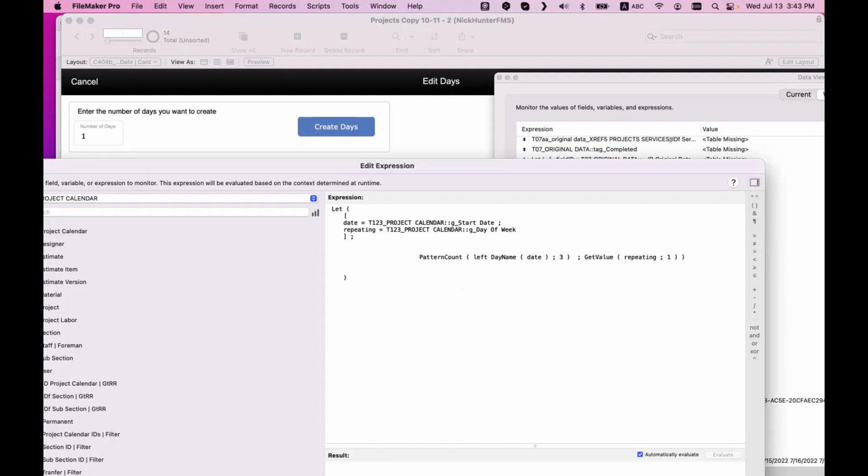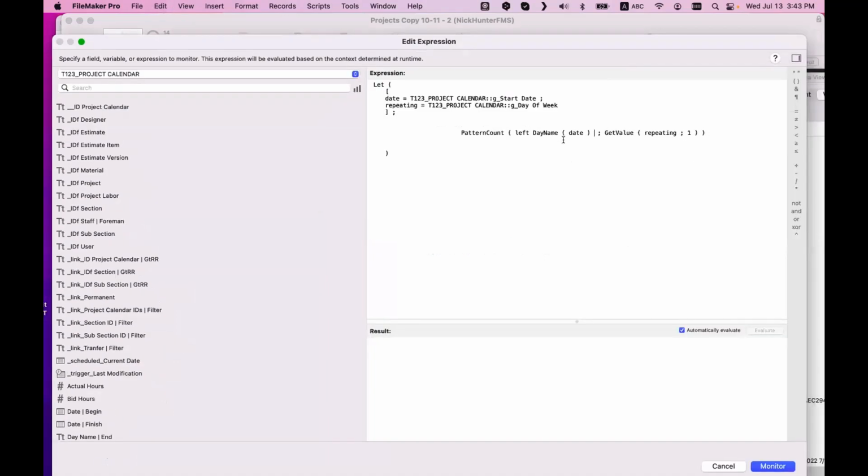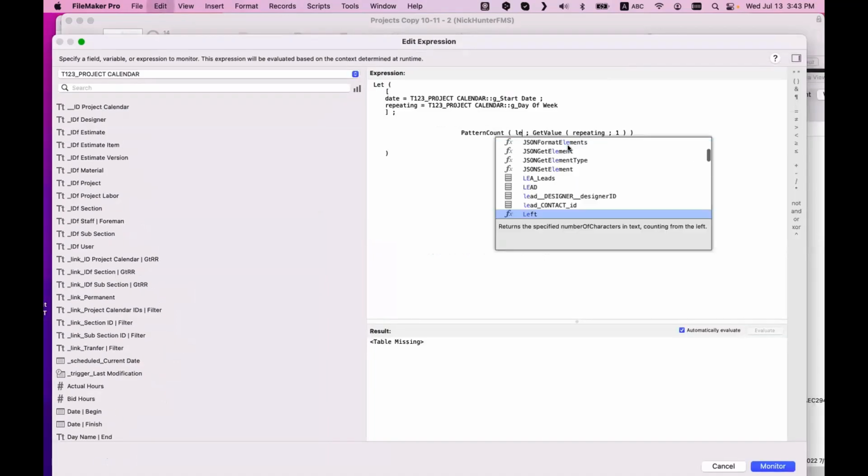Hey, Nick, real quick. Yes. Can you move your window up so we can see the results better? Yeah, I will. Yeah, but thank you. The result wasn't what I want to show.